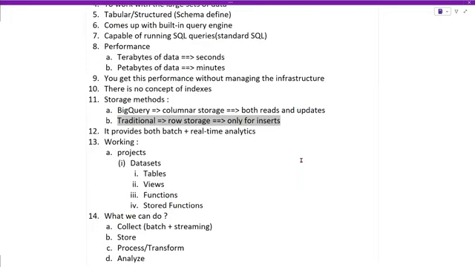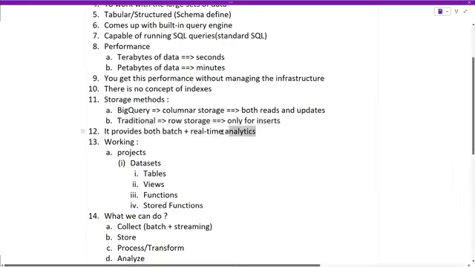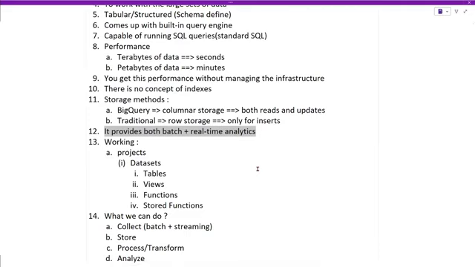And one more thing about BigQuery is that it provides support for both batch analytics as well as streaming analytics or real-time analytics. With the help of BigQuery, you can perform batch analytics as well as real-time analytics, which is not possible in traditional warehouses. If you go to Hive, it doesn't support real-time data insertion. It doesn't support it. So that is the main advantage with BigQuery, that you can go for batch as well as real-time analytics.